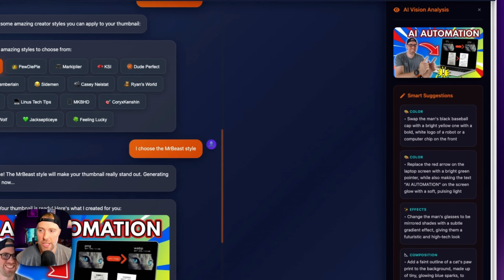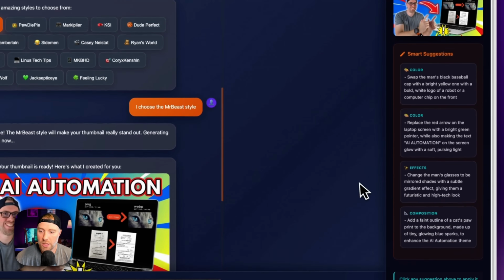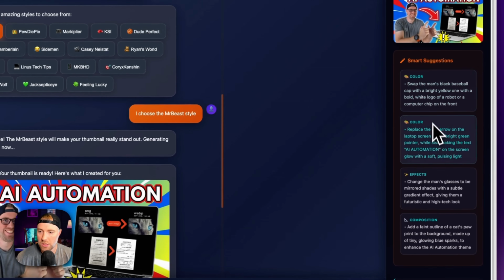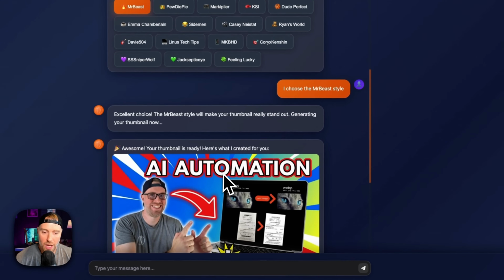So for each generation of your thumbnail, there's going to be some suggestions over here, like color suggestions, effects suggestions, composition suggestions, and you can take any of these and apply them to your thumbnail. For example, change the man's glasses to be mirrored shades with subtle gradient effect, giving them the futuristic and high-tech look. I really like this idea. These glasses here are kind of boring. It'd be way more engaging to have these sort of futuristic sunglasses.